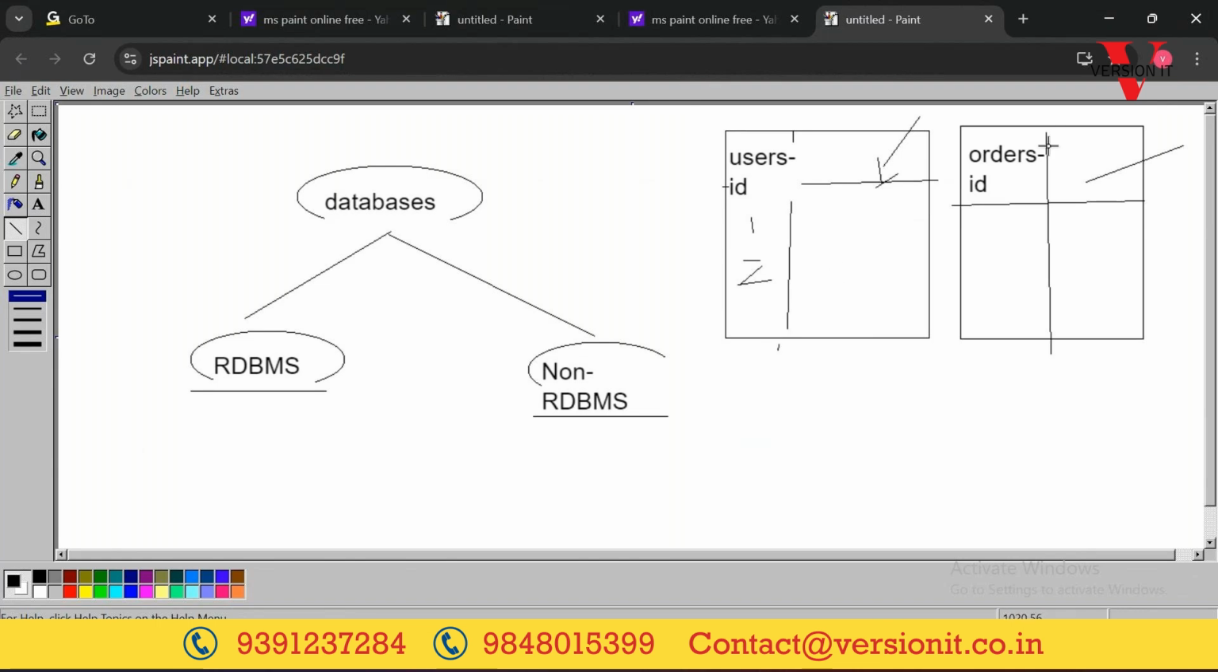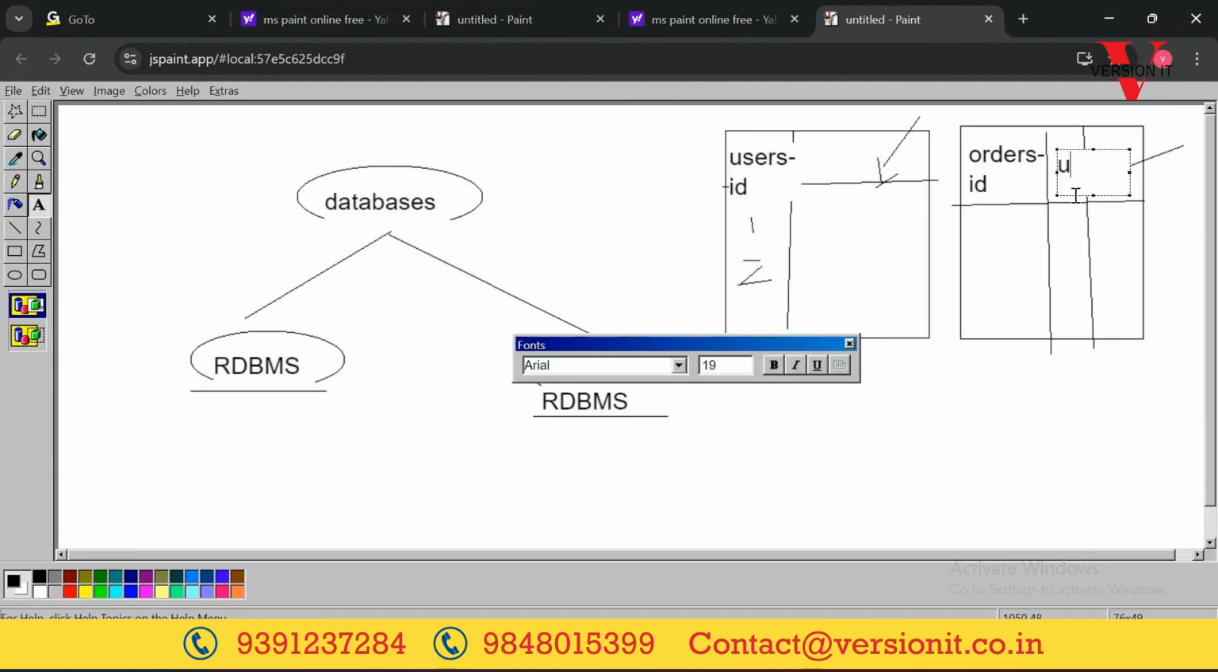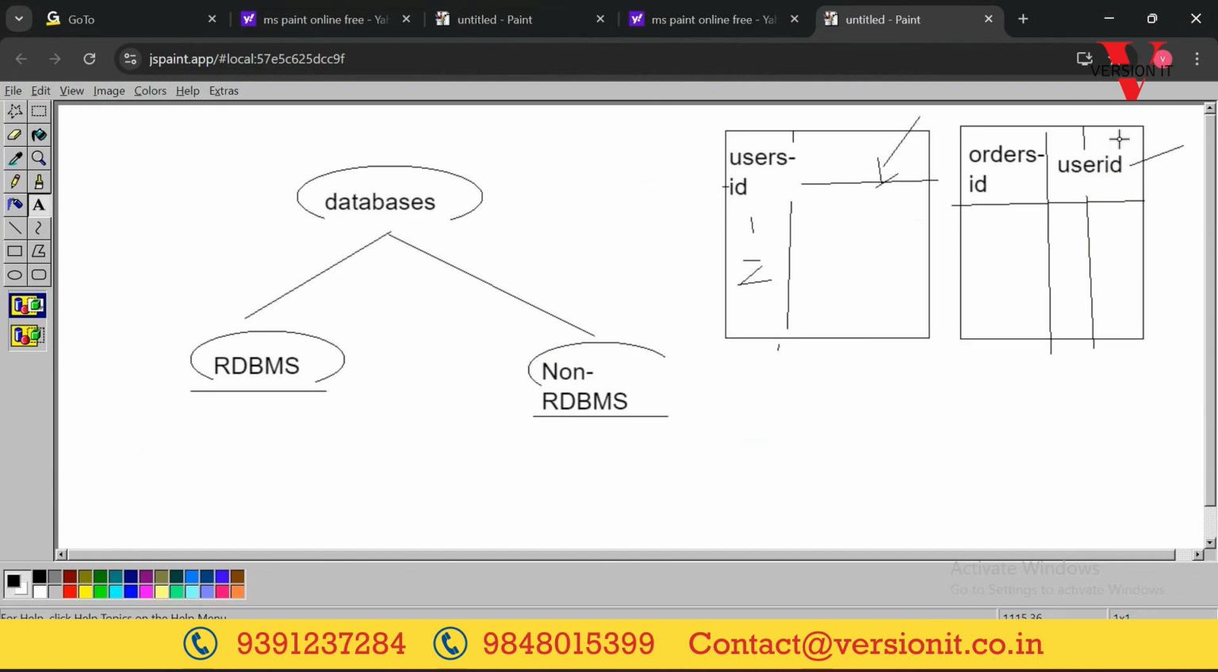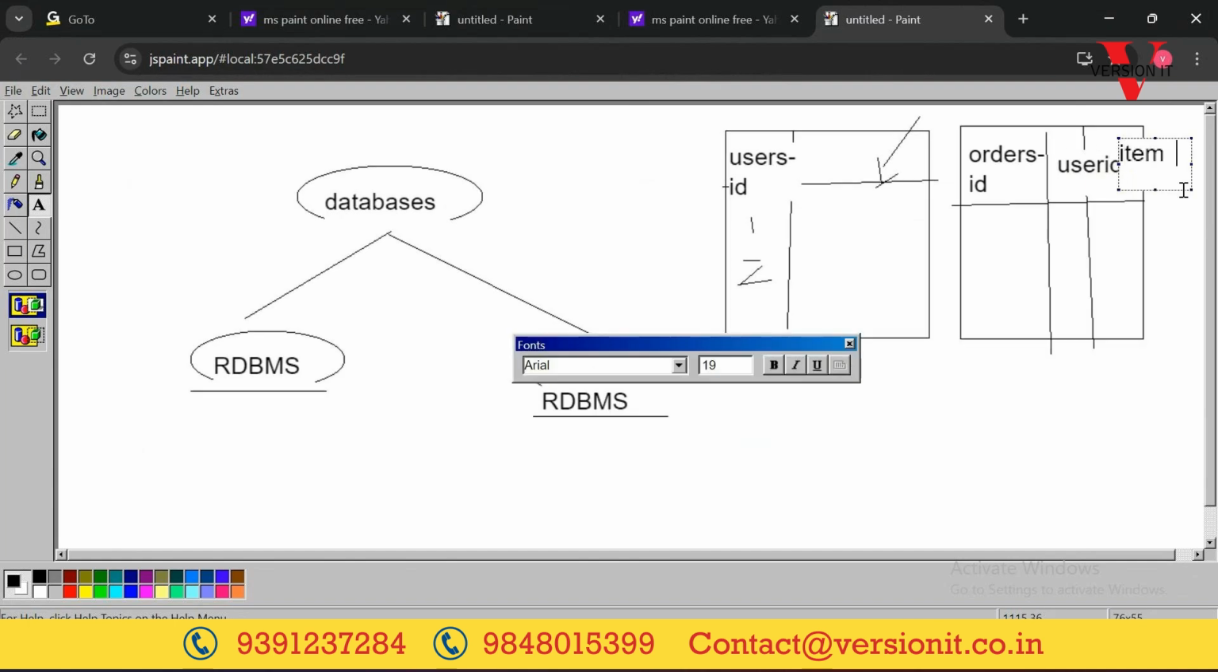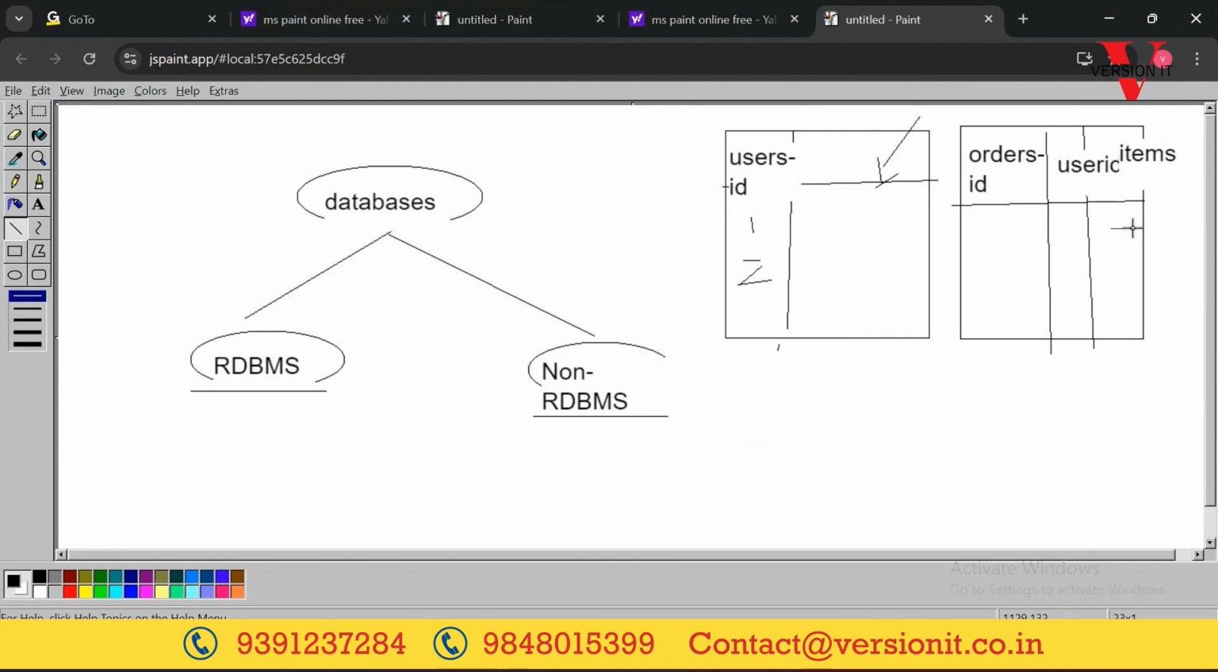Okay, so orders contain another thing called user ID again. Within the user ID, it will mention that user number 4 ordered. The next column will be items. Within the items, they'll mention something like your favorite items: Santoor soap, Colgate paste, something. Who has ordered this? This order ID is number 1, but the user ID is number 5. User ID 5 ordered these items.